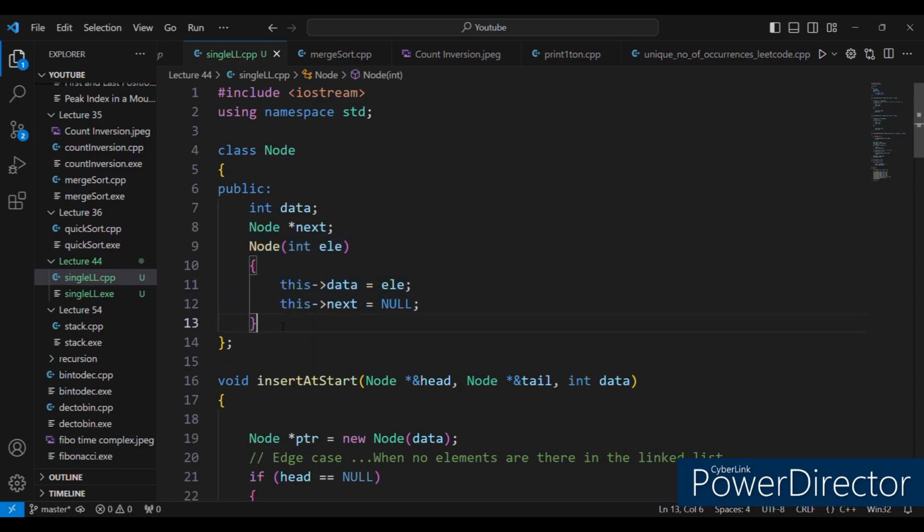Whenever an object of this node is being created, the constructor is called automatically. As it is a parameterized constructor, while making an object we will pass the element which has to be inserted as a parameter, and then this constructor will be called, and that node will be initialized with the data which has to be inserted, and the next pointer will point to null.